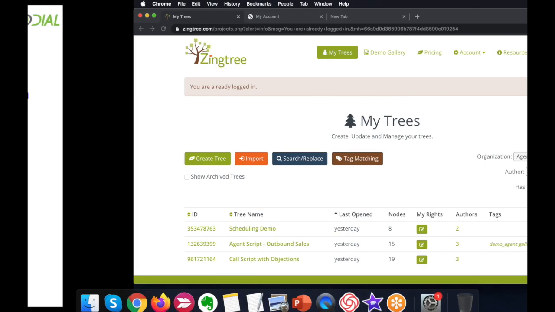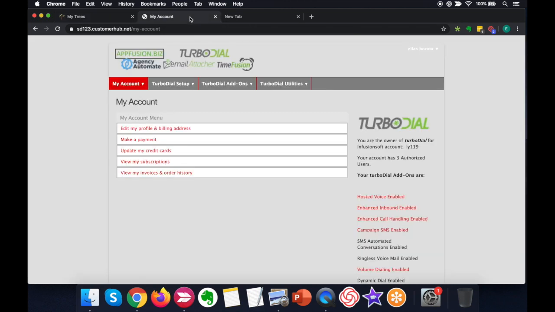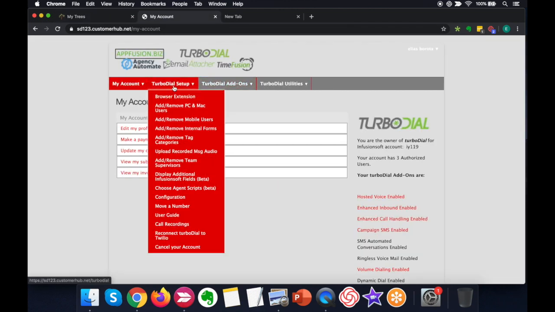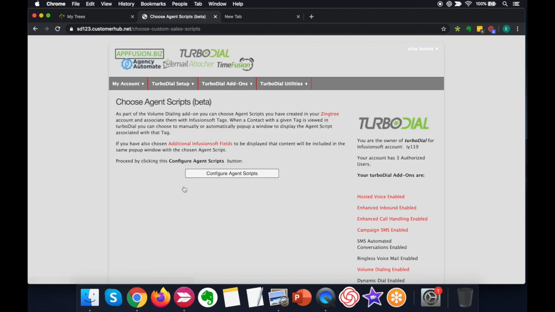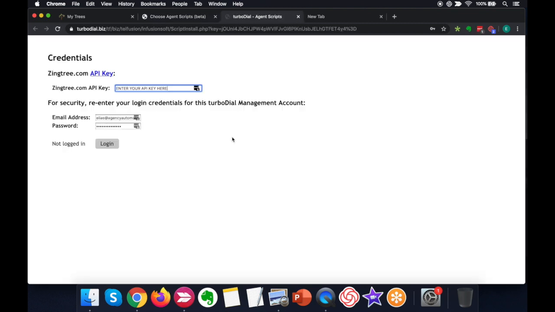After you do that, you're going to log into your TurboDial management account, which I've already done, and then hover over TurboDial Setup and click on Choose Agent Scripts. After you do that, click on Configure Agent Scripts. After you click on Configure Agent Scripts, you're going to want to enter in your Zingtree API key along with your TurboDial management account login information, and then click Login.